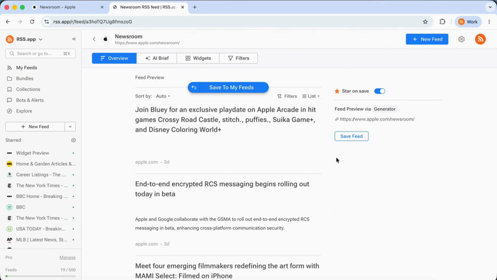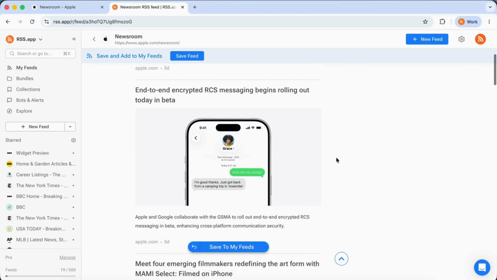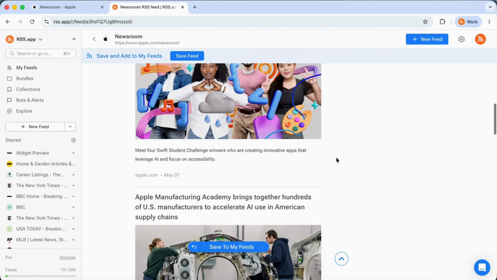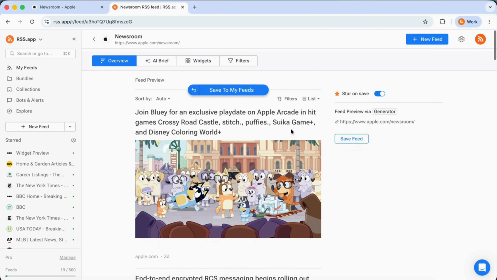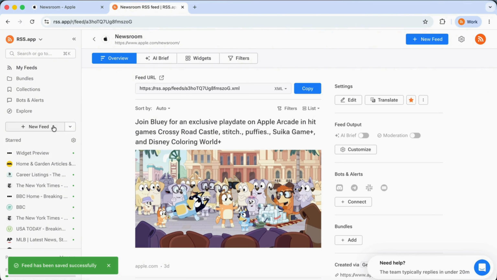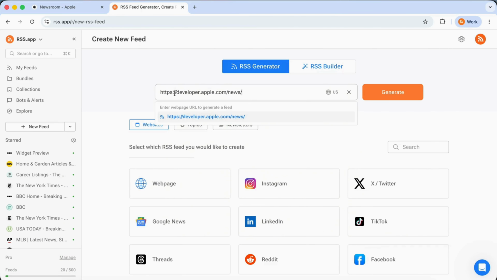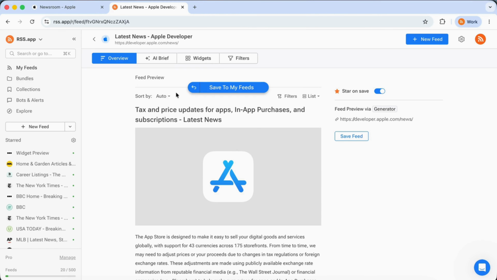RSS.app creates a structured feed from that page. Every time it publishes something new, your feed captures it. Save the feed to your account and repeat the same step for your other sources. Chances are you're watching more than one.